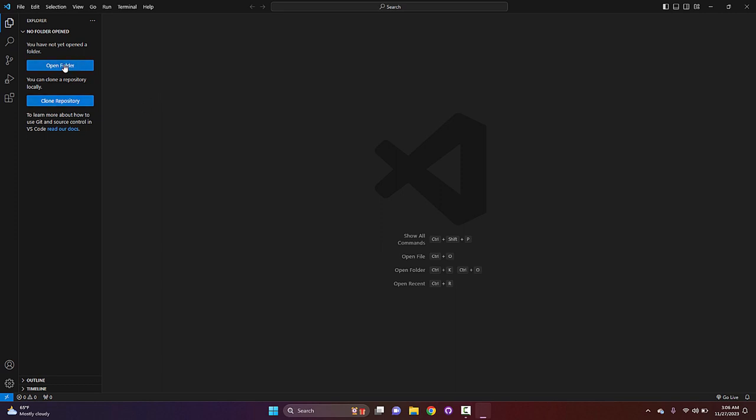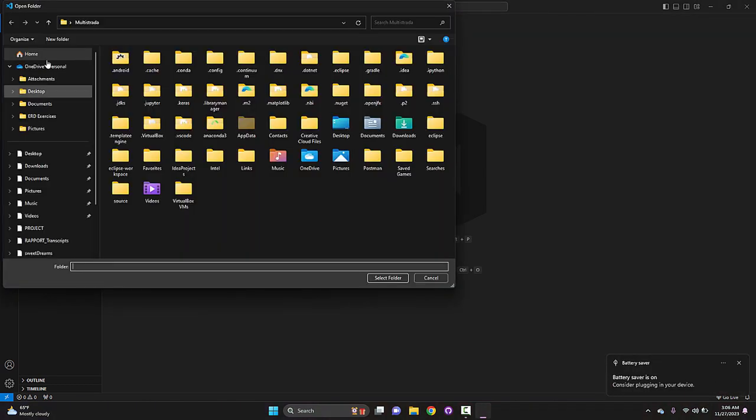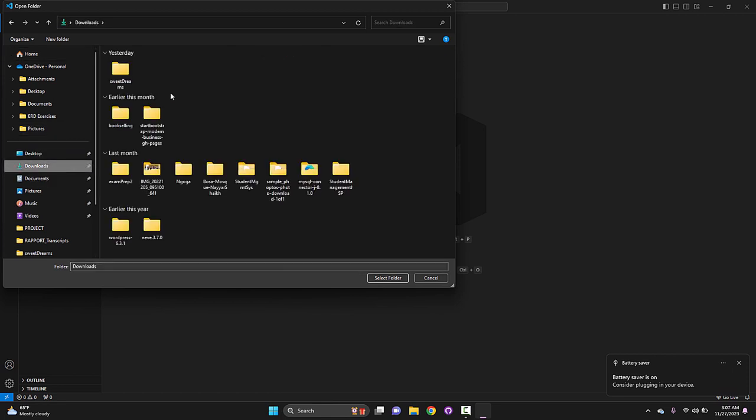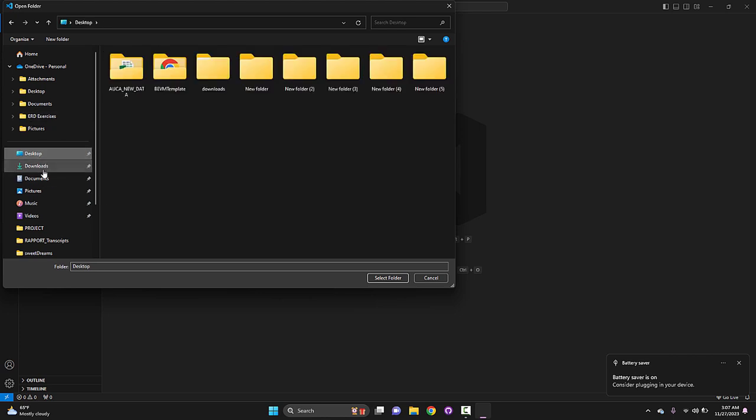Let me open folder. I'll make a new folder called movie client. Select folder.